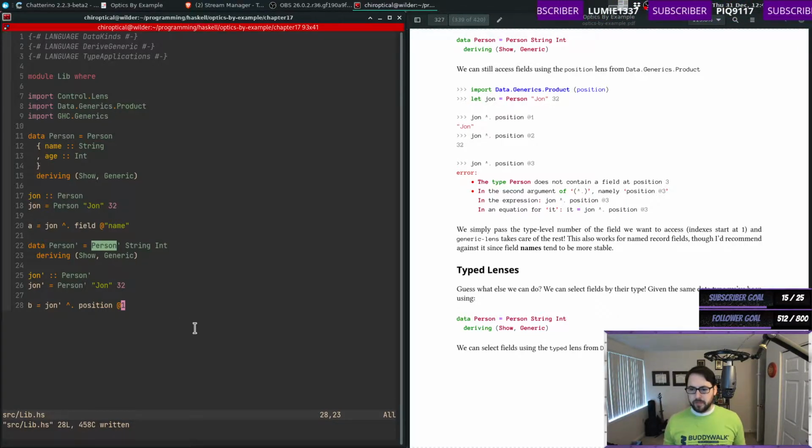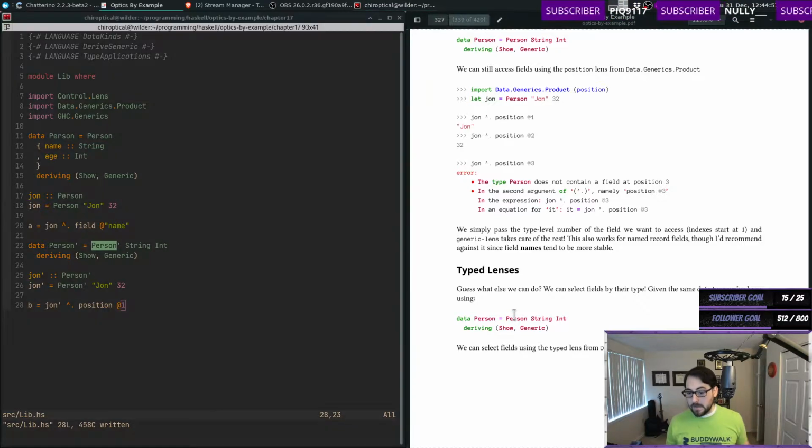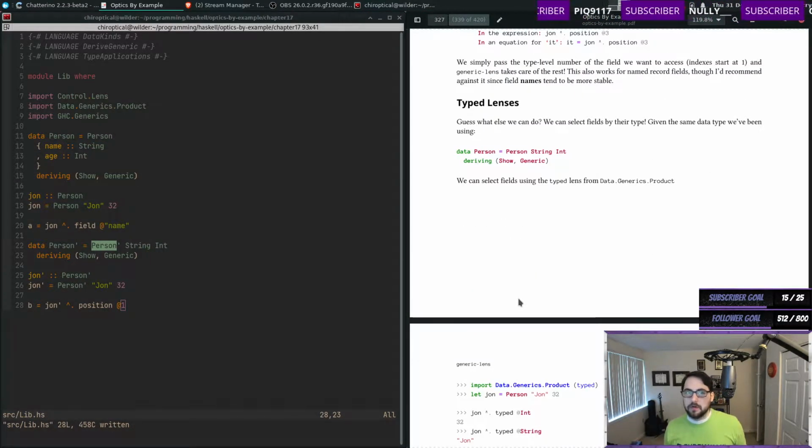Maybe you use position at 0 for other things, like a prism or something. I don't know. Anyway, type lenses. Guess what else we can do?